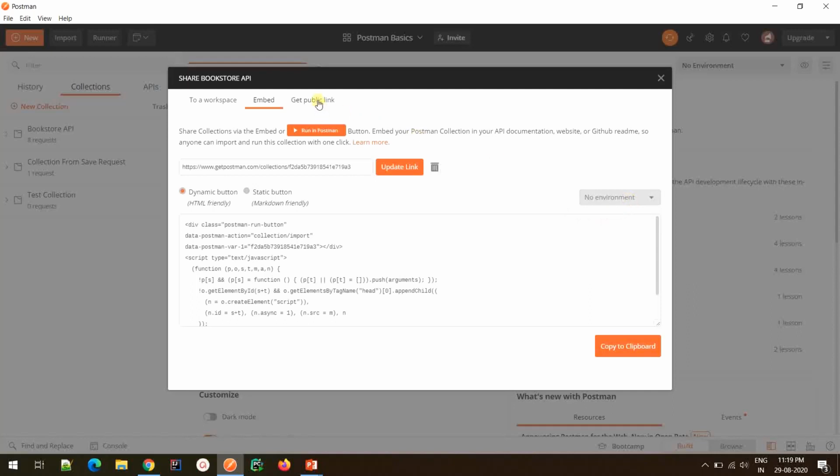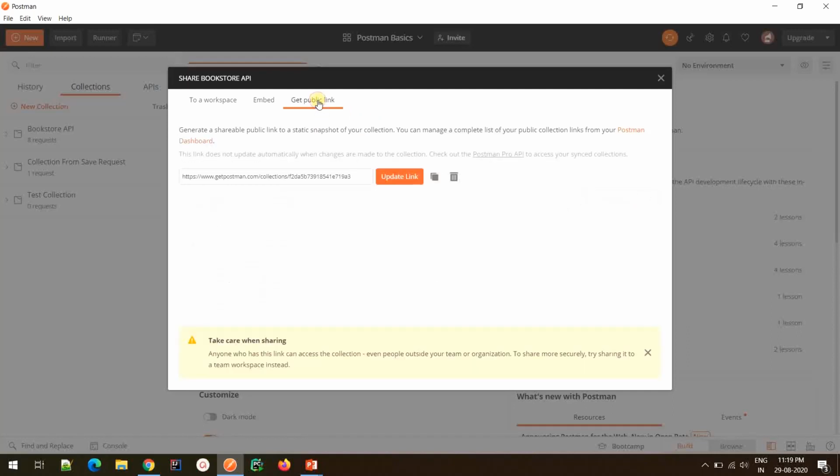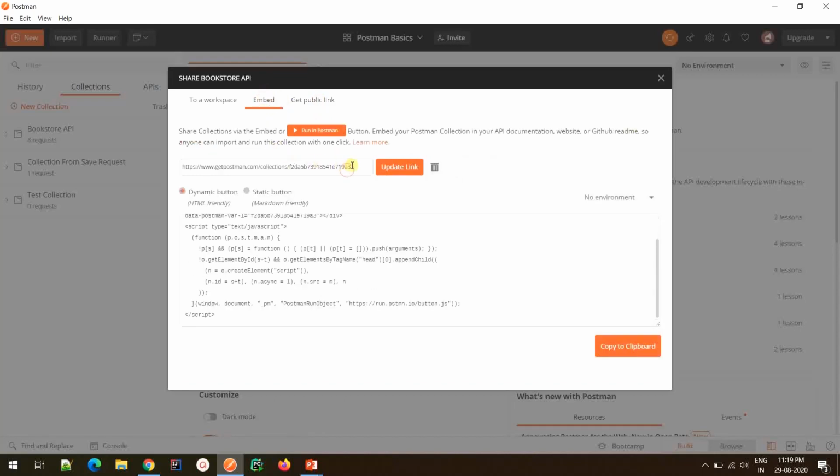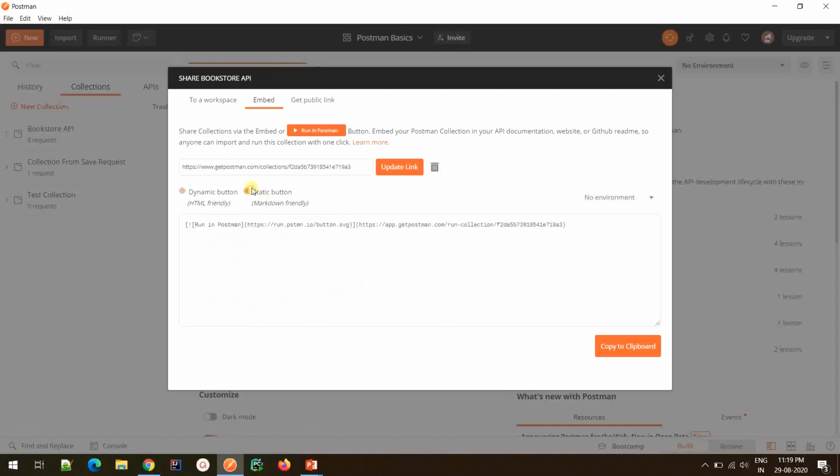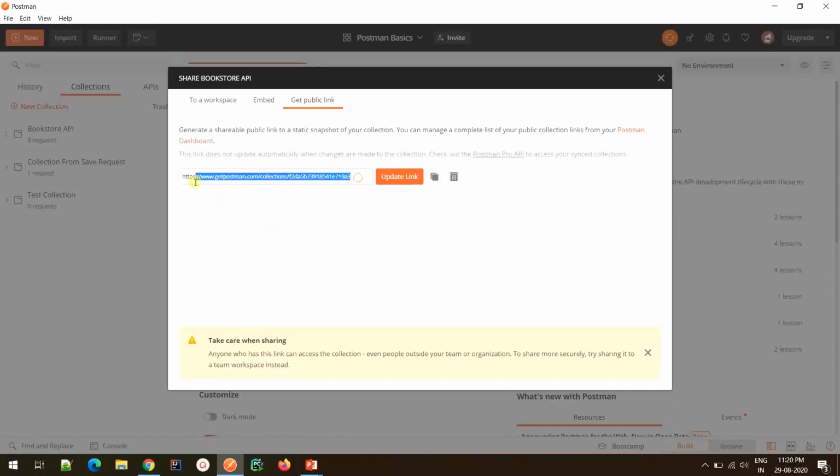The next option we have to share is to get a public link, which is similar to the embed option, wherein a link was generated which was embedded in a button. But here we get a link and we can simply share this link with anyone we wish to share the collection with. Now remember, this link is public and everyone with whom you have shared this link can view the collection, even people outside your team or organization. So be careful while using this option.